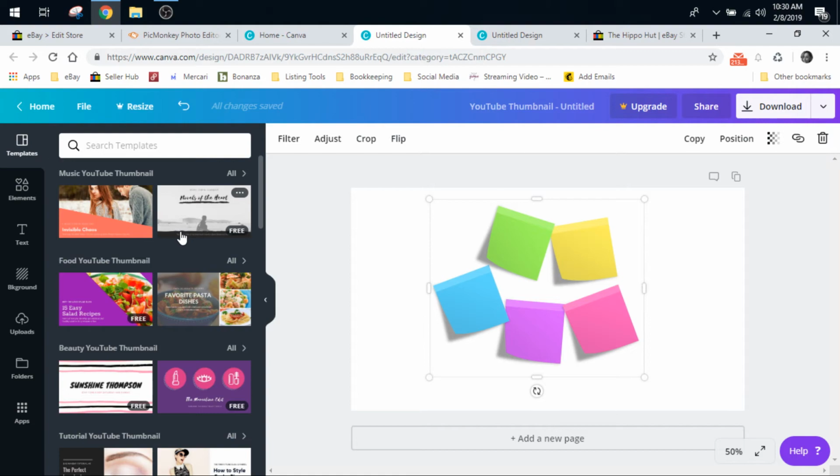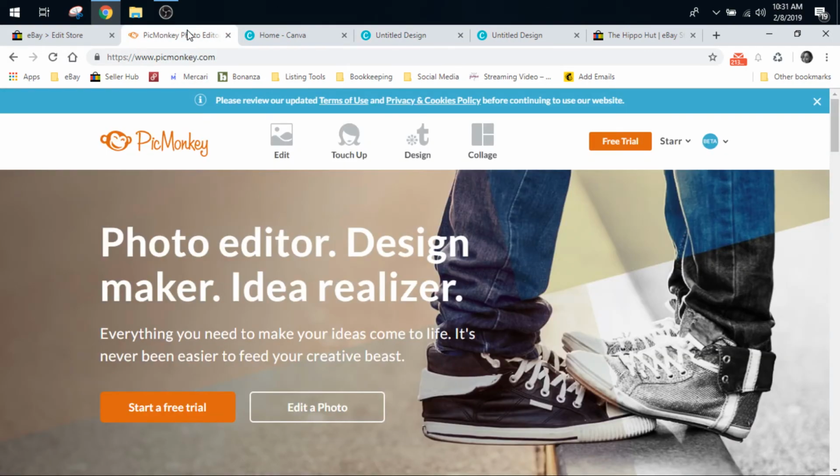There's just so much you can do. But again, Picmonkey is also a viable option. Like I said, you might want to try out both just to see what you prefer, because everyone is different and everyone works differently and likes different things. So go ahead. They're free to try. You can get a free trial on both. Try them both out.